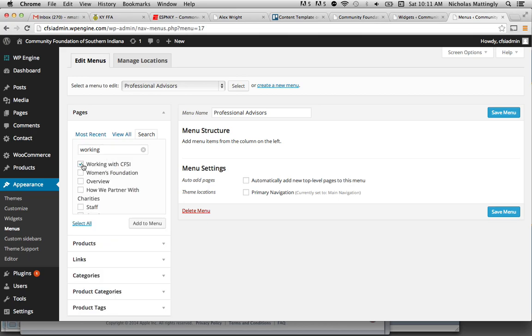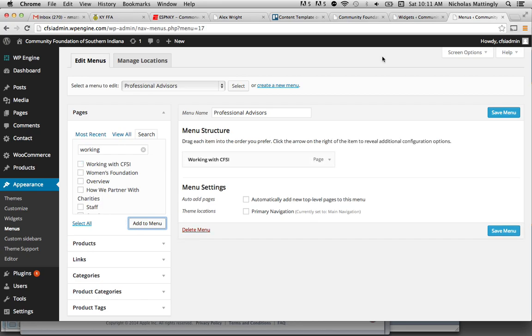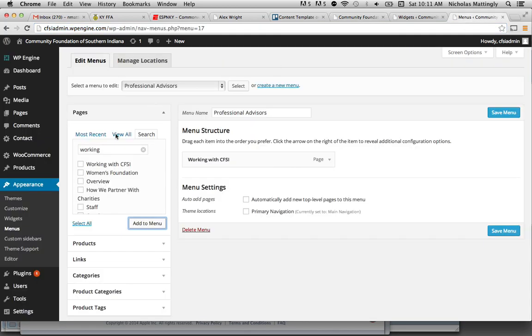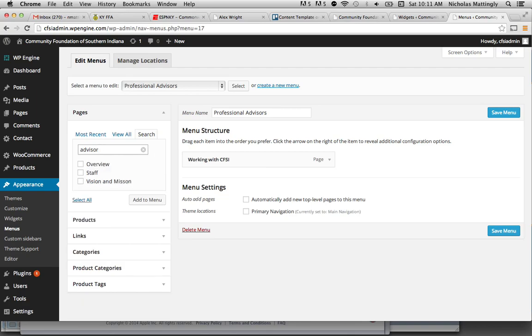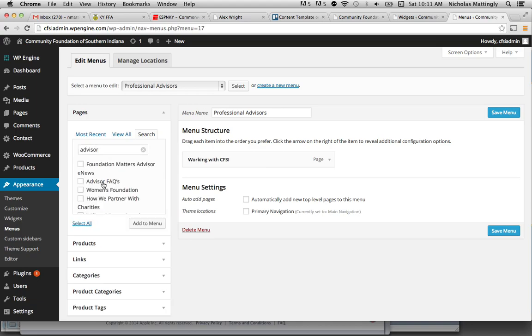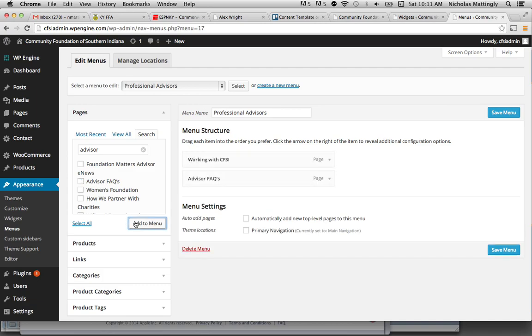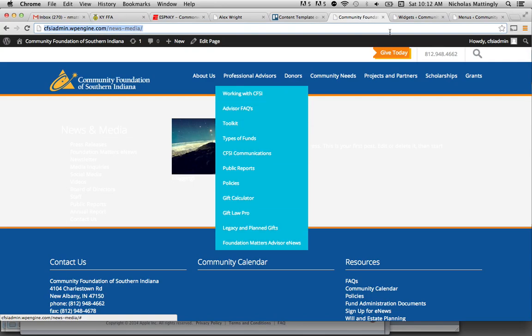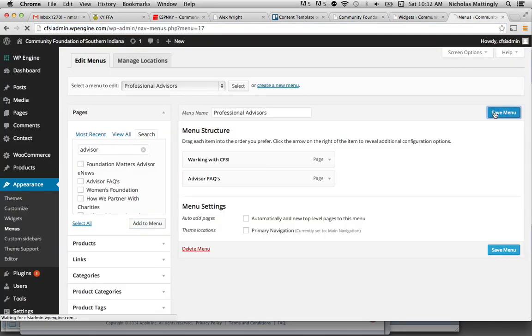Working with CFSI. Add to menu, and then our next option was Advisors FAQs. So we're going to search Advisor. We'll just go with the partial search here. Advisors FAQs, add to menu, and so on and so forth. Keep going, fill all those out, and when you're done, you want to go ahead and save that menu.